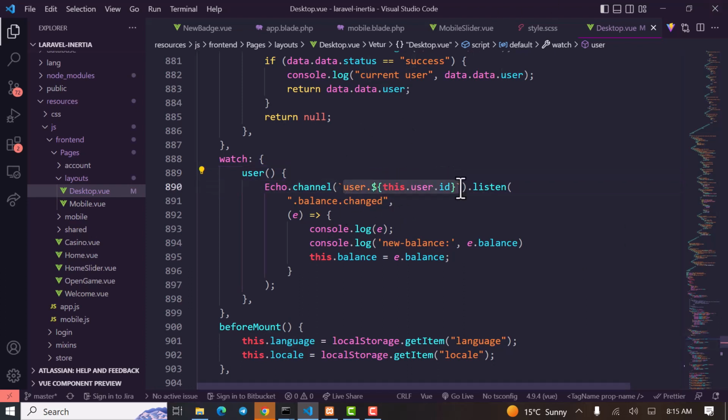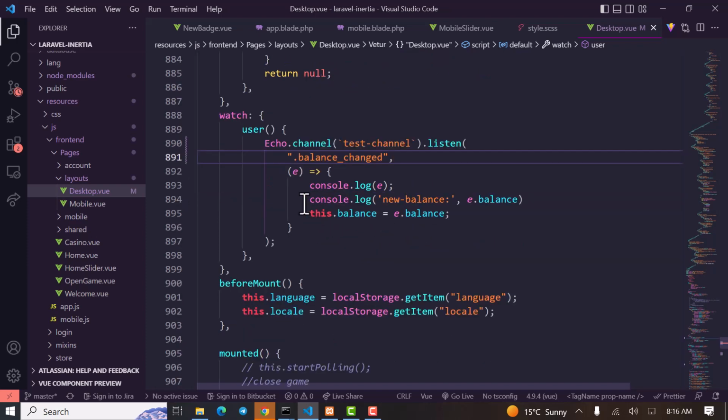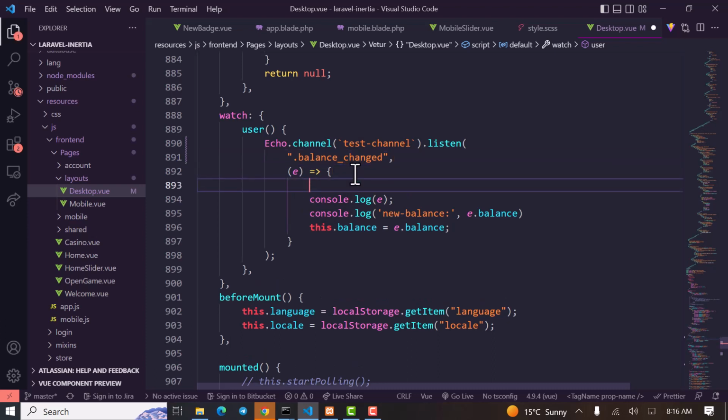So here I'll just change it to test channel, and then here balance change. And then once that is done, once I receive the data, what I'm going to do is to alert. So I'll just do alert, and then basically the E stands for the data that will be sent. So I'll just do alert event. Right, so let me save that, and we need to test it.